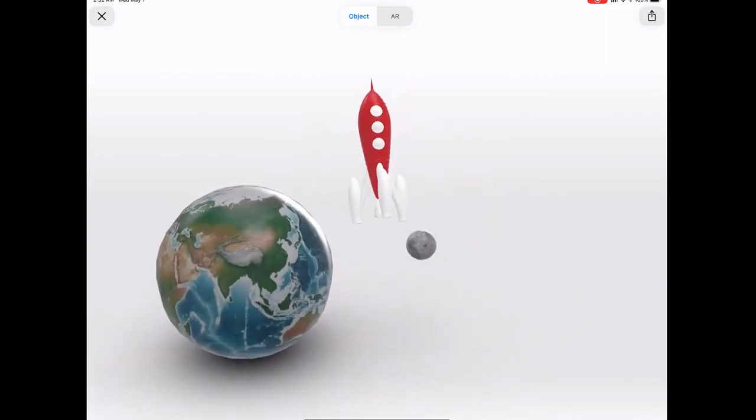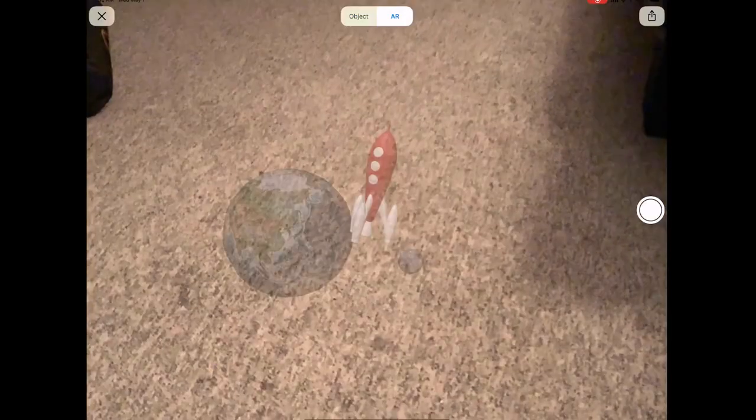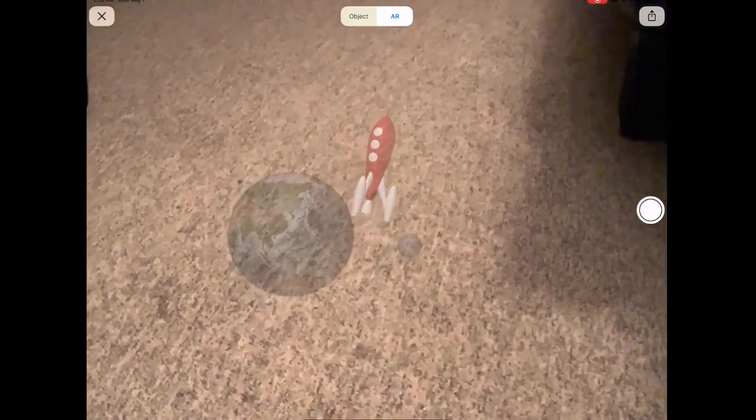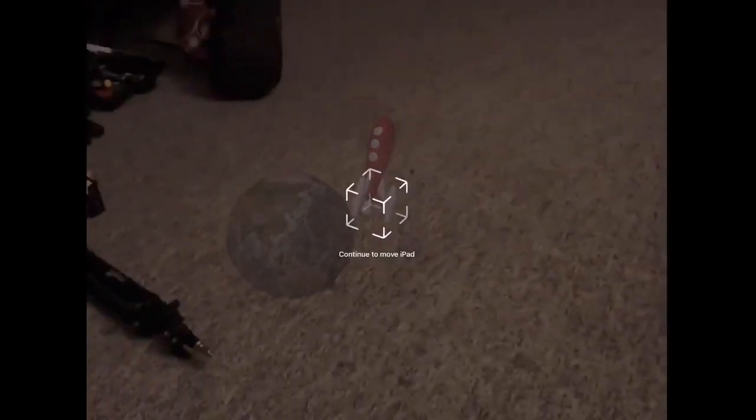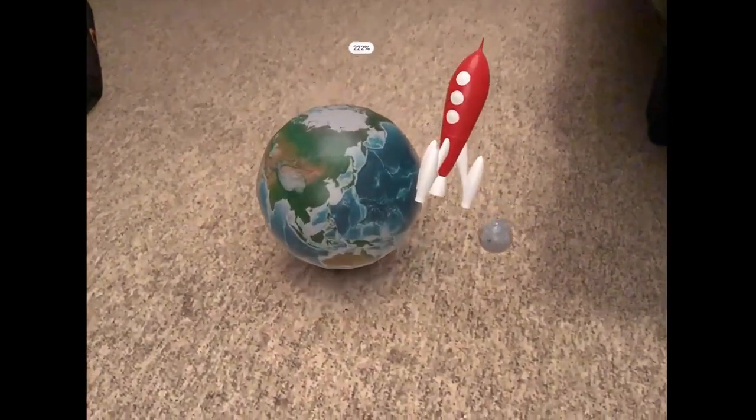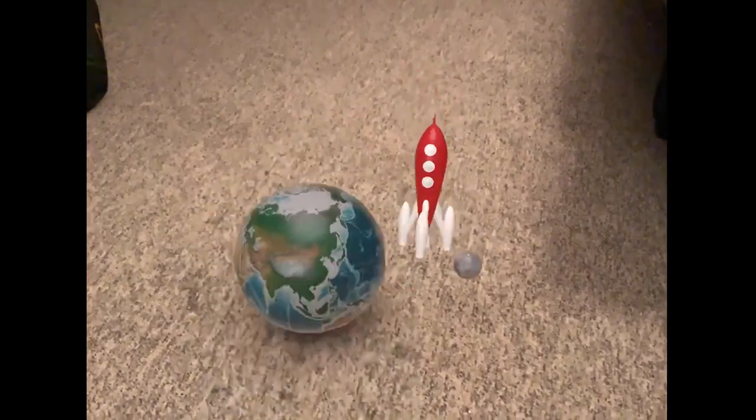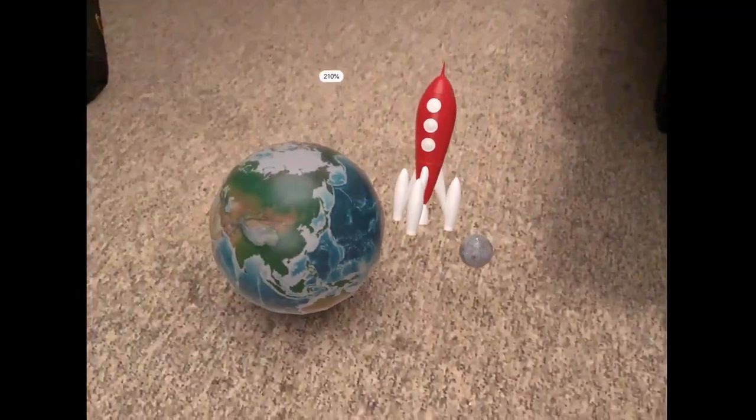And if I hit AR, you can automatically position the object in your place, and then you have to start moving, continue moving the iPad, and now you can see the objects there in augmented reality. You can rotate, you can move, and that is pretty cool.